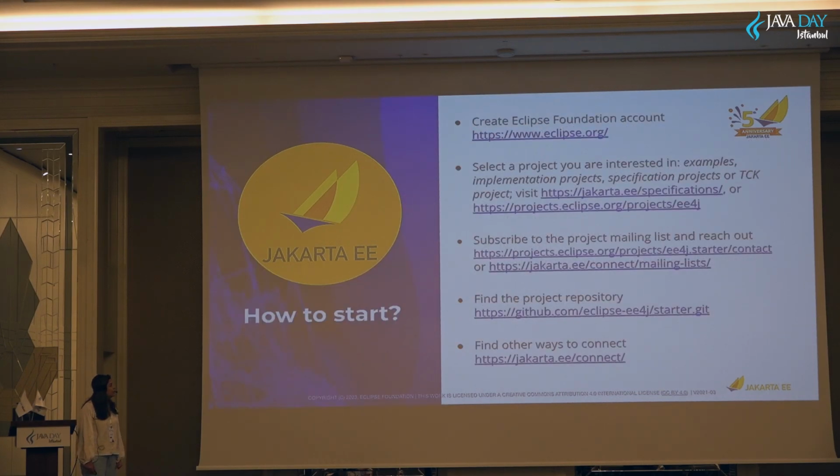But to get started, you just need to create an Eclipse Foundation account. There you can select the project that you're interested in. Some of the examples are implementation projects, specification projects, or TCKs. And then from there, you can subscribe to a mailing list. That's where the community usually holds discussions around the work that is being done. And you can find a repository that you're interested in. And on other ways, we have a whole page that explains how you can get connected to the community and get involved.